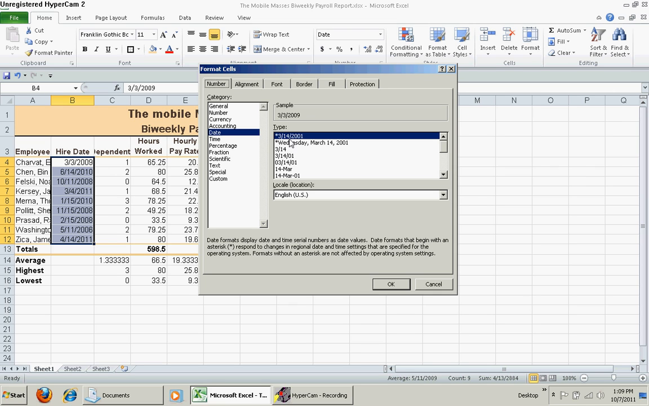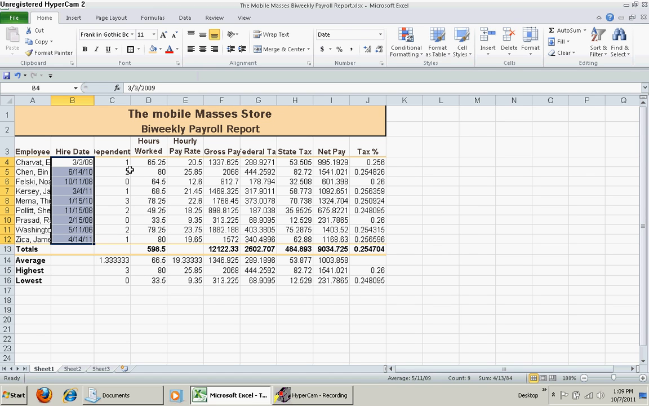And then over here under type, it gives me the different formats that I could use to have dates displayed. So I'm going to pick the one that shows the month, the day, and the year with 2 digits. Okay, so now I pick that and click OK, and now I see the dates shown with 2 digits for the year. Next, I want the dependent numbers to be centered on the cell.